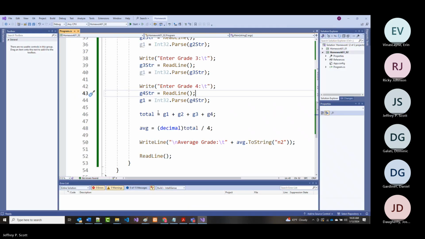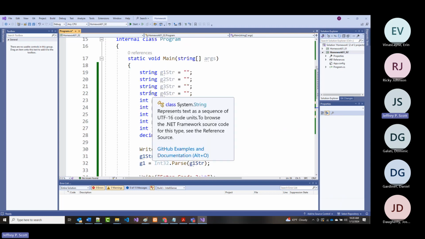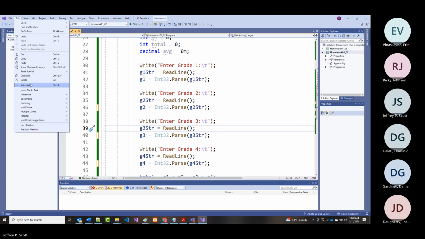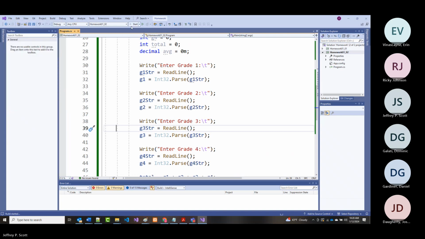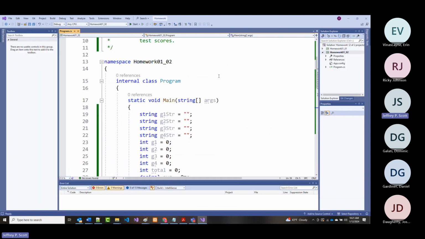What did I do? Well, notice what I did. These all say G1. That should say G2. That should say G3. And that should say G4. That's part of the problem you run into when you do a lot of copying and pasting. So let me run it again. And I'll put in the same numbers. So 10, 20, 30, and 40. There's my average grade.